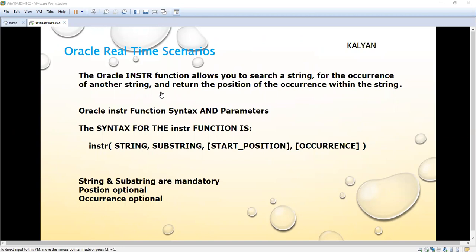Hi, today we are going to see a topic in Oracle, that is the Oracle INSTR function. This INSTR function is widely used in our Oracle real-time activities, that is our support activities and development activities.